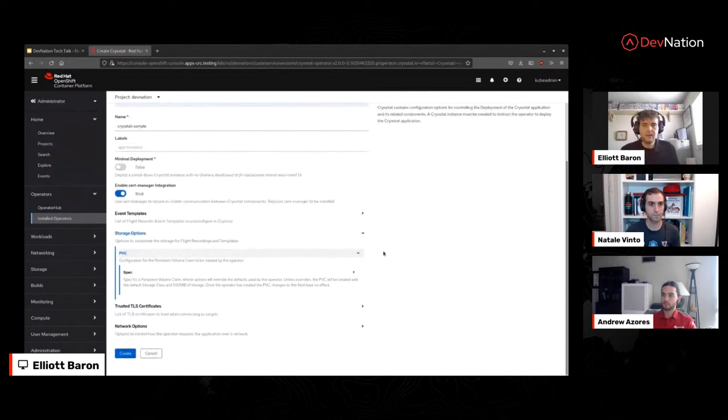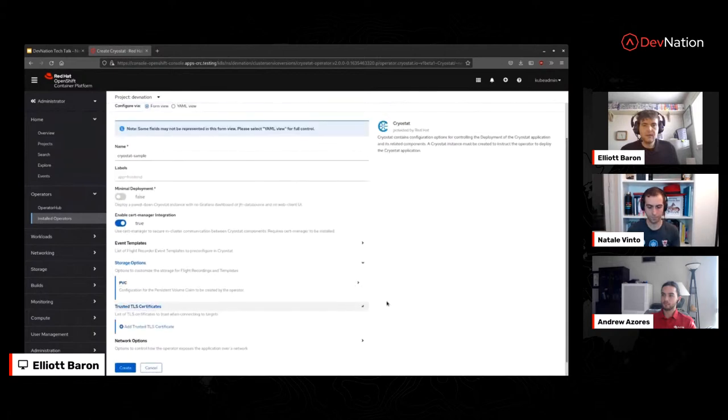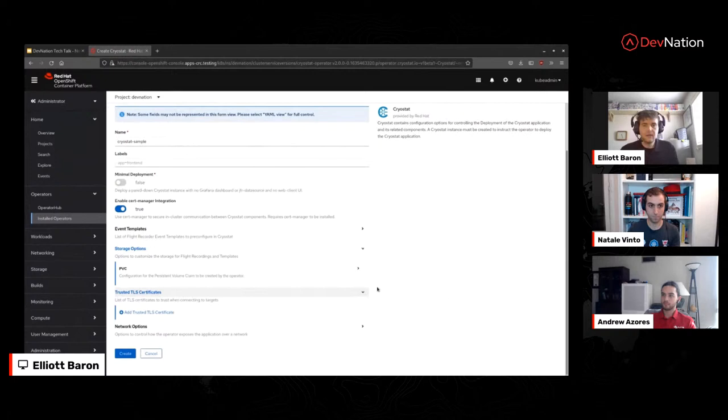Next feature is the trusted TLS certificates. If you are connecting securely from Cryostat to your applications using TLS over remote JMX, then you need to configure Cryostat to trust your application's TLS certificates. That's where you would do this here.